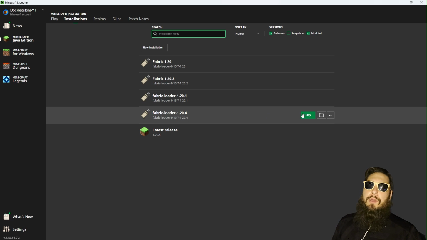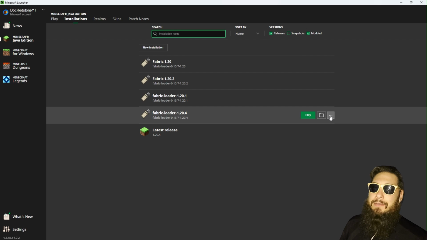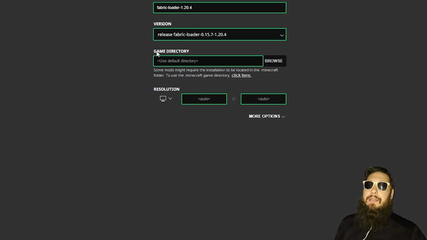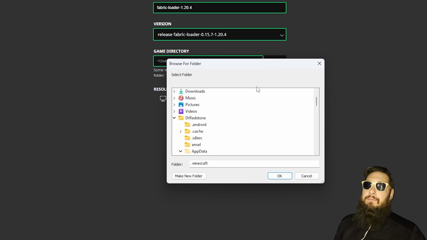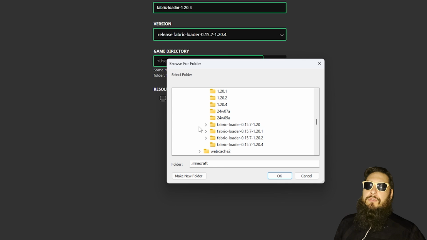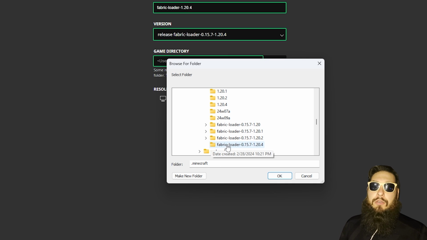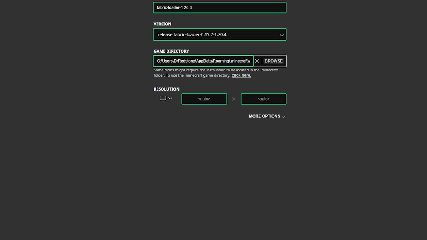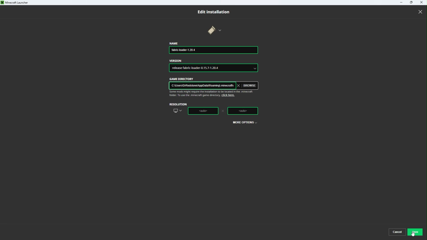First step, Fabric Loader 1.20.4. This might be different versions. If you're trying to do different versions, click on the three dots and edit. We are gonna set up our game directory. Click Browse, and you'll notice .minecraft is gonna be highlighted. Click on the drop-down arrow, scroll down to Versions, click on that drop-down arrow, and scroll on down. We have Fabric Loader 0.15.7 and 1.20.4. Click there and okay. Make sure and come all the way down here and click save.